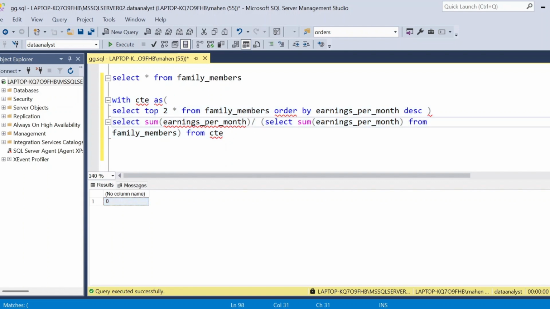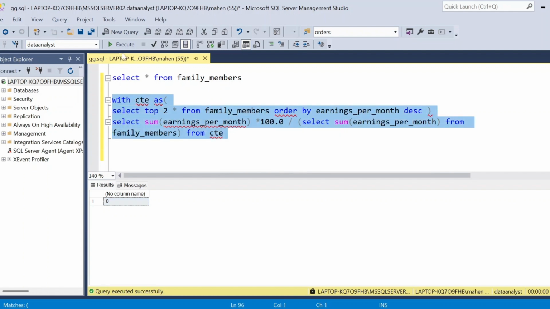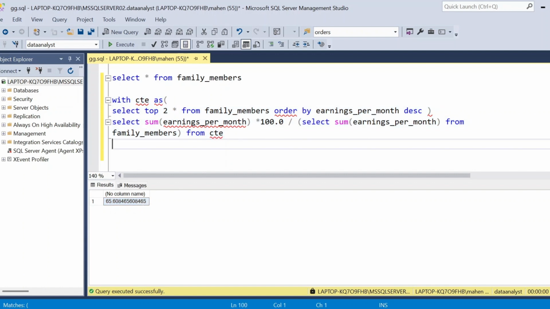So that's why we are not getting it. Let's see here, if I use percentage, I'm multiplying with 100. Even if you want a float, you can see here I'm just using 100.0. Now you can see here it's returning a value, right? So this is the percentage of the top two highest earning employees' contribution in the family.